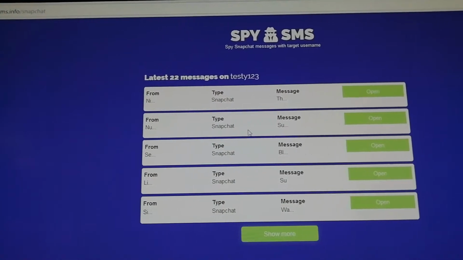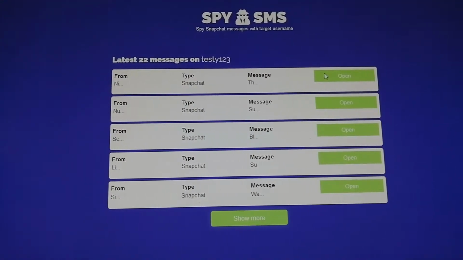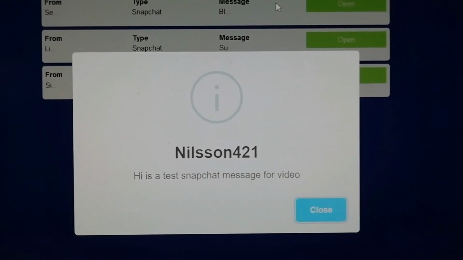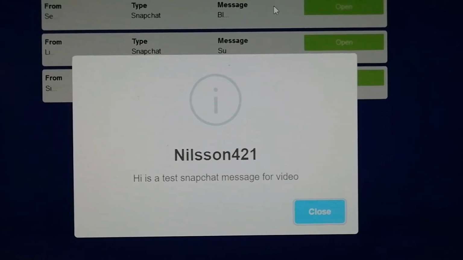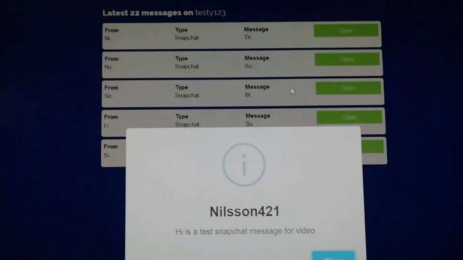So I will just show you what will happen when I open one. So let's open this one, and you can see my test message from my another phone and from my another user.